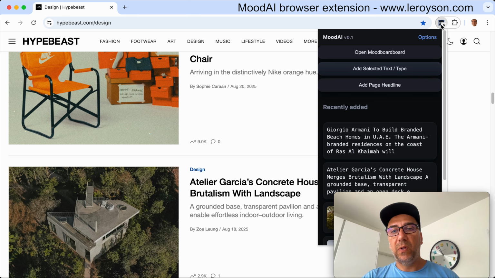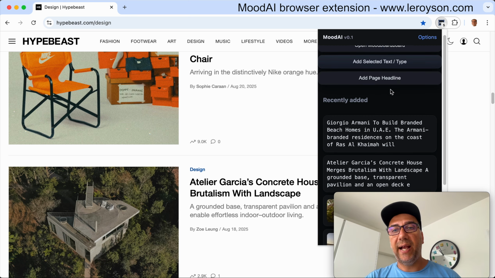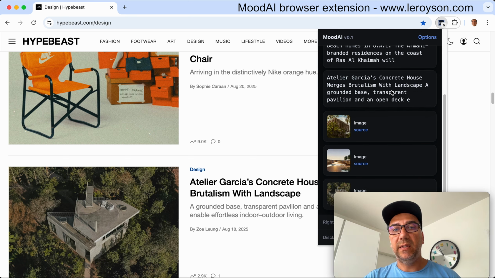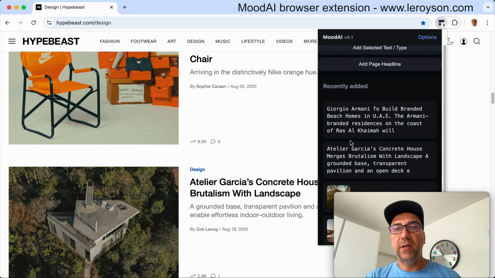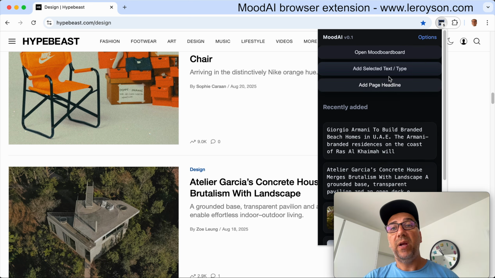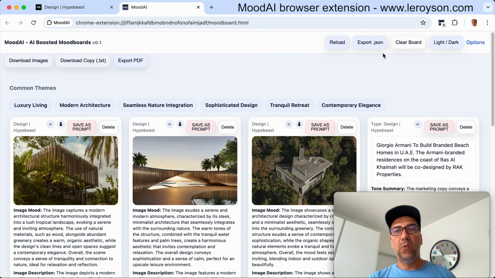So let's take a look at what's called the pop-up. Here in the pop-up, this is your easy access tool. You can see which images you've added, and you can also see which copy you've added. But really what you want to do is go straight to the mood board. Right, so let's take a very quick look at the interface.